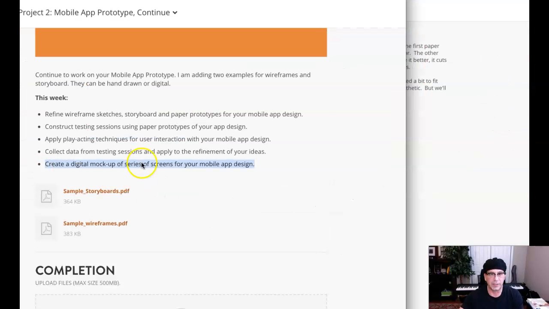A couple of things we need: construct testing sessions using your paper prototype, apply your play acting techniques for the mobile test, interaction with your mobile app design, collect data from your testing session and apply that data to the refinement of your ideas, okay? And then write that all up, the summary of your data testing collection and analysis, and then create digital mock-ups of a series of screens for your mobile app design. So there's still a lot of work to do this week, Paul.